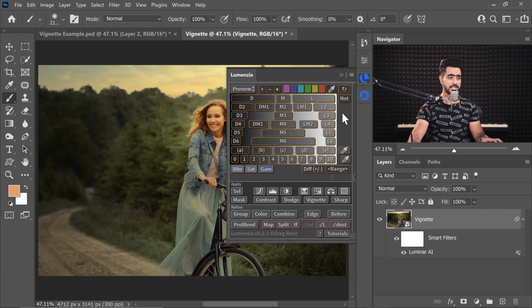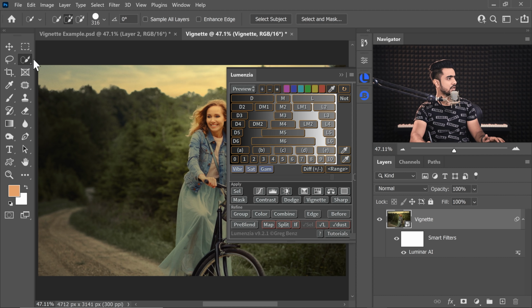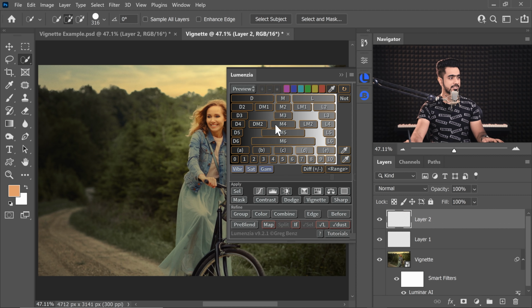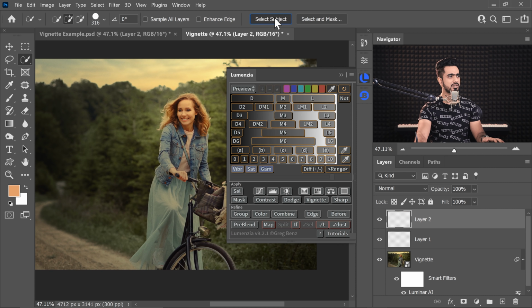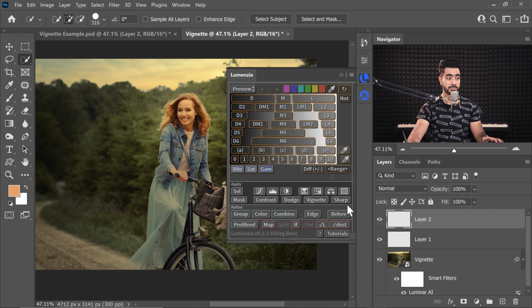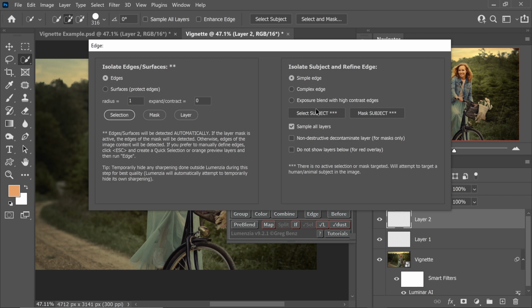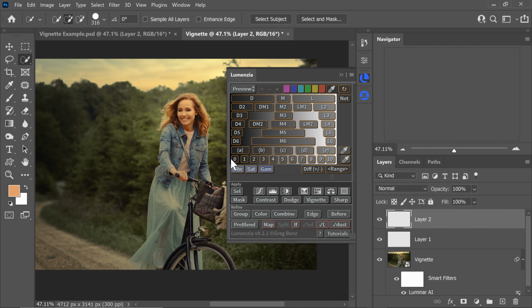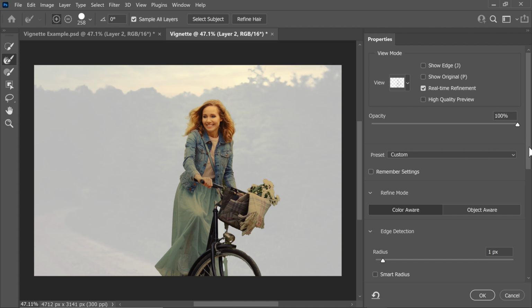So first of all, in Lumenzia, you can just click on Edge to select subject. Now you don't have to go to the Quick Selection tool or the Object Selection tool. And even if you're not on the subject layer, so let's say you're on a separate layer and still you want to select the subject, if you click on Select Subject, it just won't work. It's going to tell you it couldn't find a subject. However, if you click on Edge, it lets you select the subject because you have an option to sample all the layers. So click on Select Subject. It makes a pretty good selection.